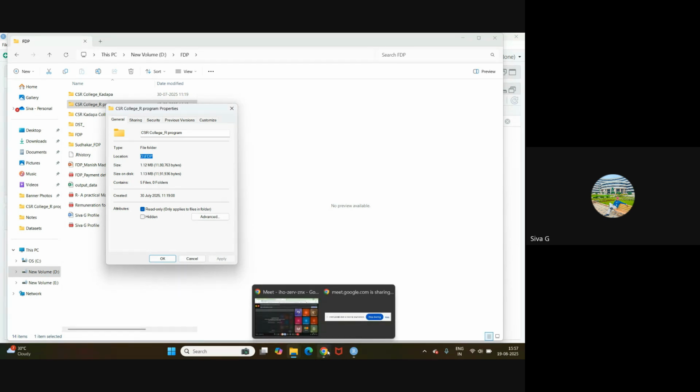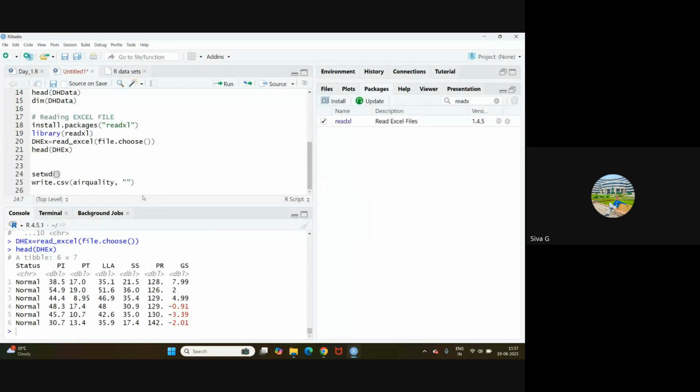Now I'm going back to my R console. Here I will give setwd and paste. This is my working directory I'm going to give. In the D drive, FDP. Change this backslash to forward slash, this is the original code. We have to change the file path from backslash to forward slash. Now run this one.